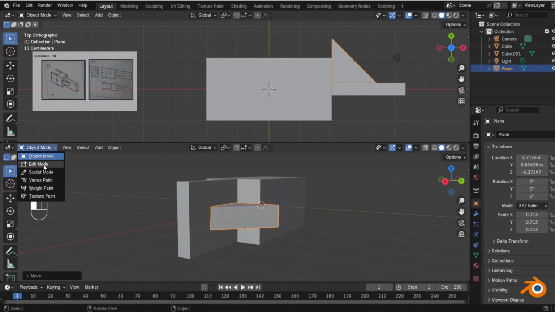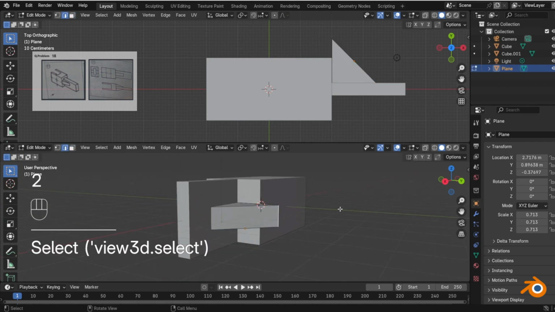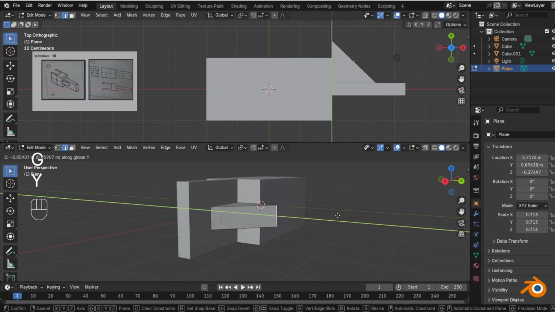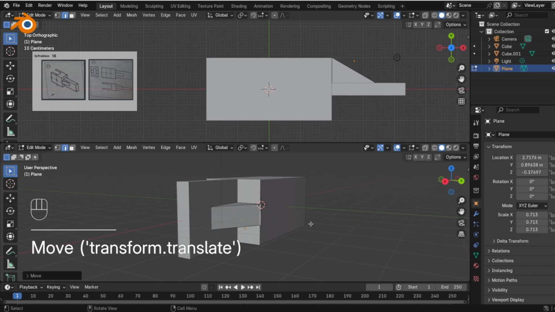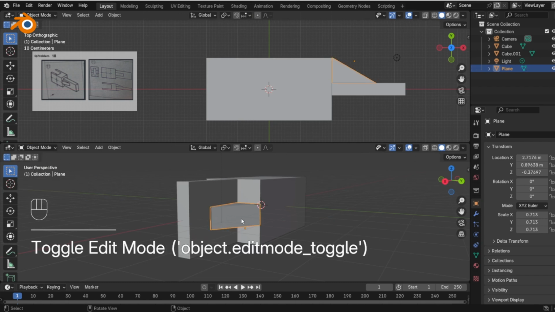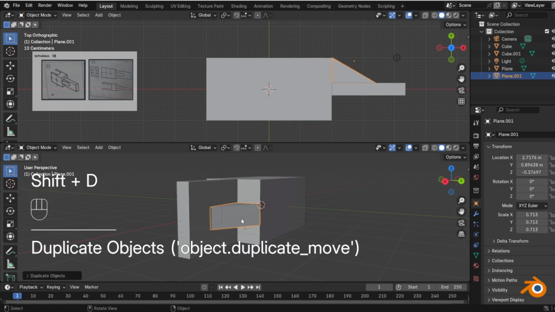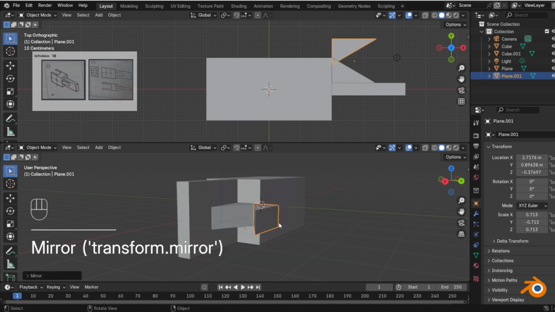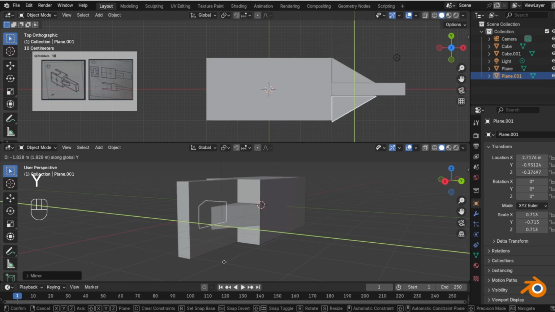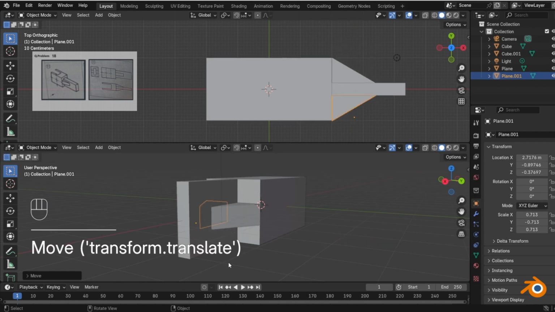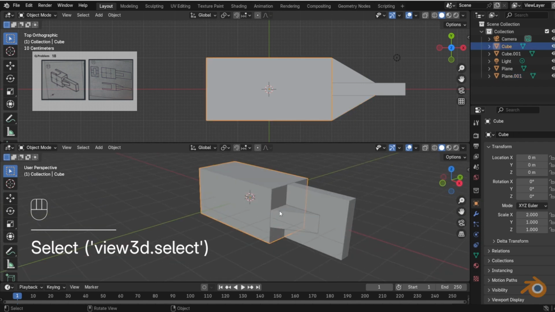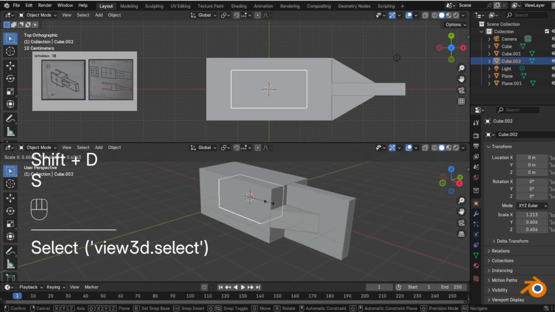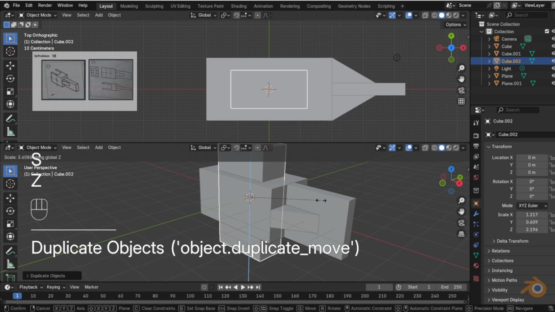Go to Edit Mode and press 2 for Face Select Mode. And move the selected edge in Y-axis. Duplicate the solid and mirror it to Y-axis and place it to the other side. Select this cuboid solid and duplicate it, transform to the X and Z axis.